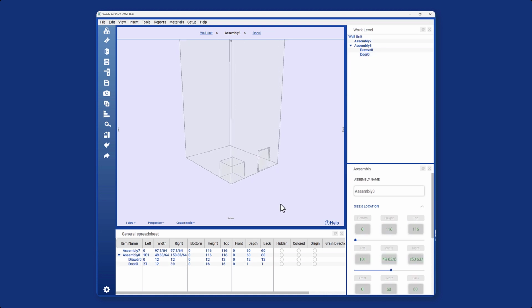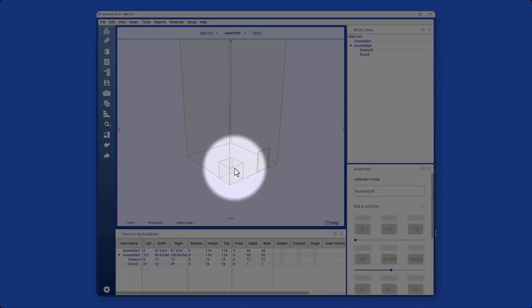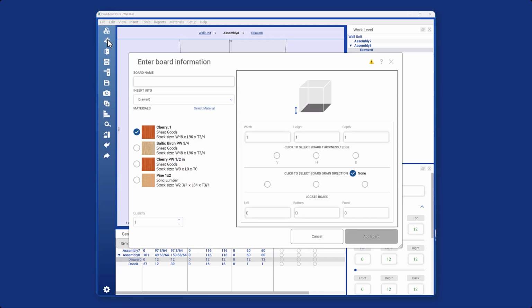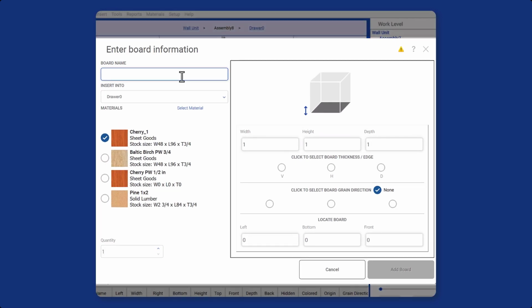You can also add boards to your assembly. It's really simple, just select the target, then click on the board icon in the top left corner of your screen. A window will open with your board information section.